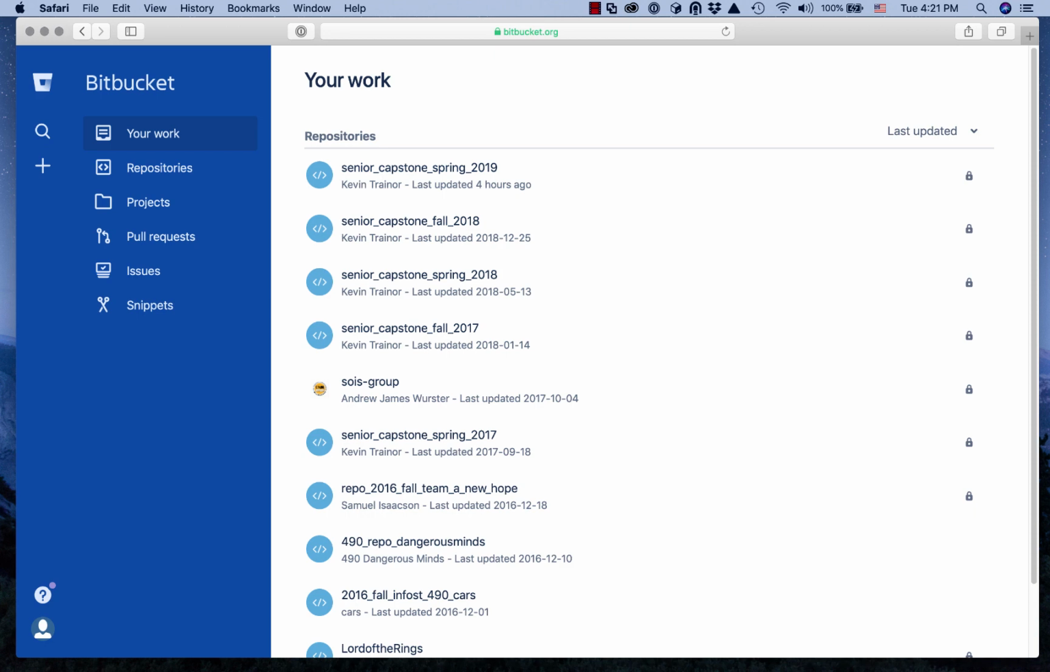Welcome to my tutorial on how to clone a remote repository on your local machine, probably your laptop, on Mac OS using SourceTree. In fact, the Mac OS client for SourceTree.